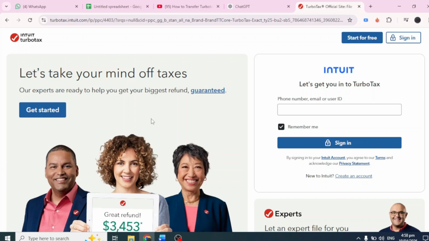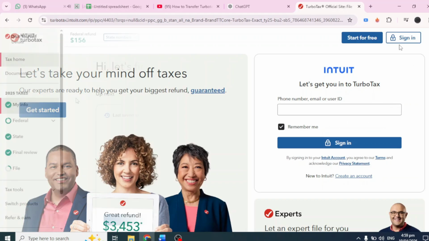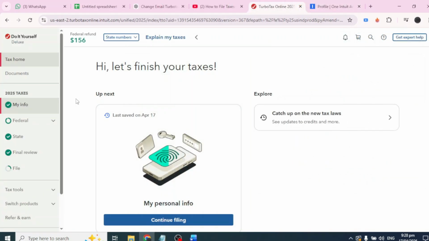TurboTax Basics. So let's get started. First, open your web browser. Then go to the TurboTax official website. Over here, click on the Sign In button at the top right corner, then open the login page. After that, create an account if needed or sign in using your credentials.